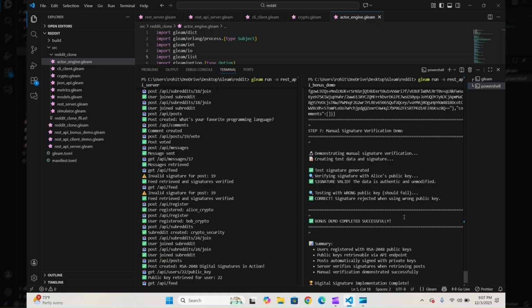Let me summarize what we have demonstrated today. First, we implemented a complete REST API with 13 endpoints following RESTful principles. All client-server communication happens exclusively through HTTP requests and JSON responses. No direct actor messaging. Second, we demonstrated true concurrent client handling. 3 clients ran simultaneously, and the server logs clearly showed interleaved requests being processed correctly without race conditions. The actor model ensures thread safety through message passing.